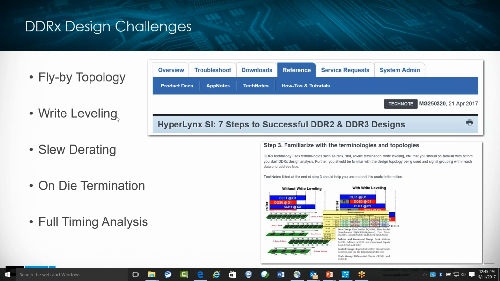And we want to wrap all that together because we want full timing analysis of the entire bus, the interaction of all the signals operating simultaneously, and say, can we meet the JEDEC spec given our board routing and our controller intelligence.